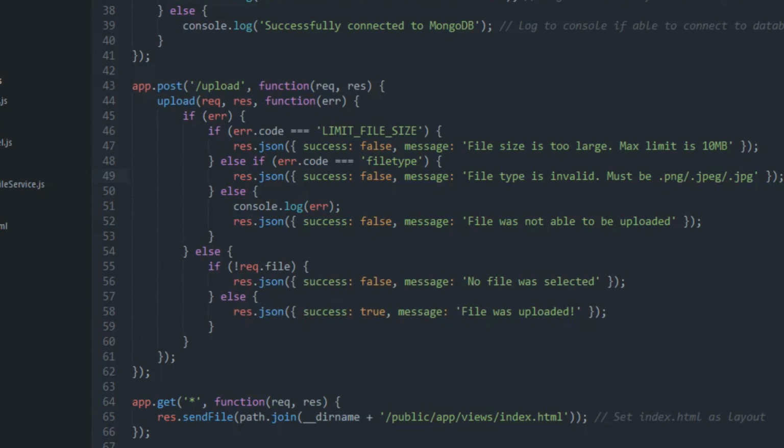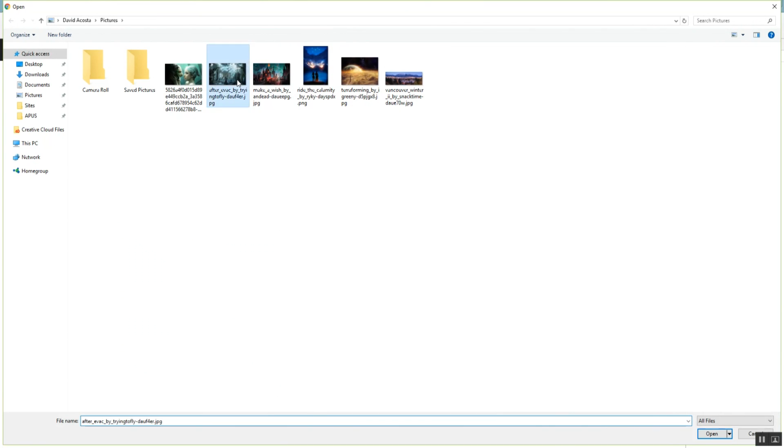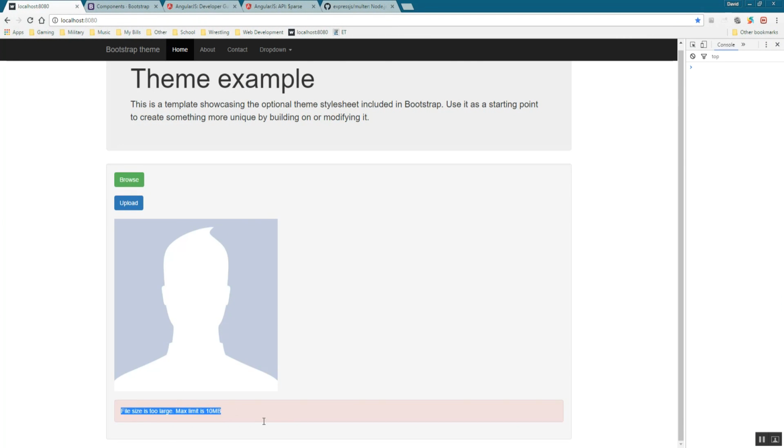Okay, once you hit save on that, go ahead and hit refresh. And I'm going to select a file that I know is too big, and I'm going to hit upload to make sure I get that error there, right? So it's saying max limit is 10 megabytes. And so you see right there, you get that error of 10 megabytes.